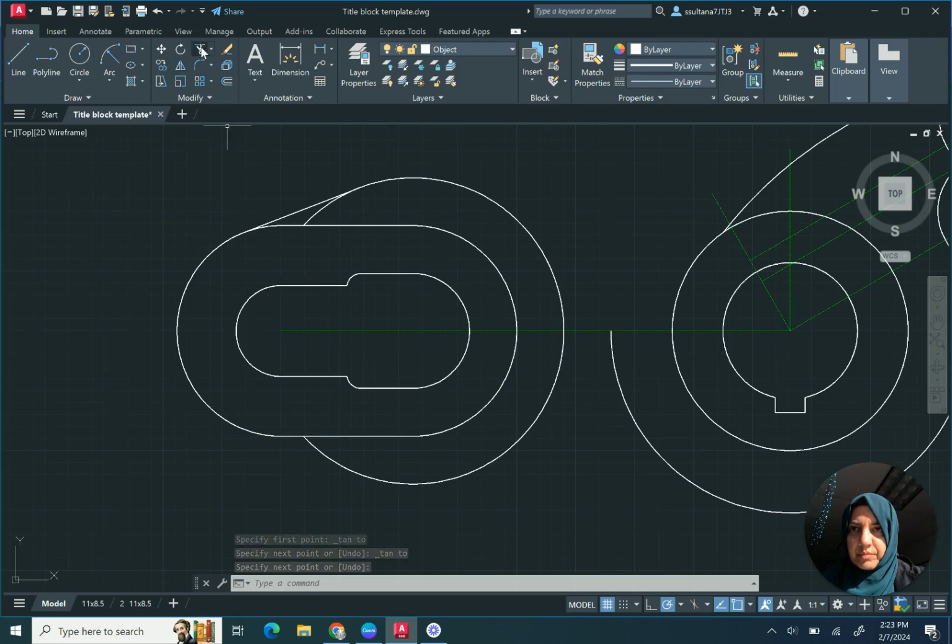Then trim this piece. Now mirror that on the other side across the point of symmetry and trim this part of the circle.